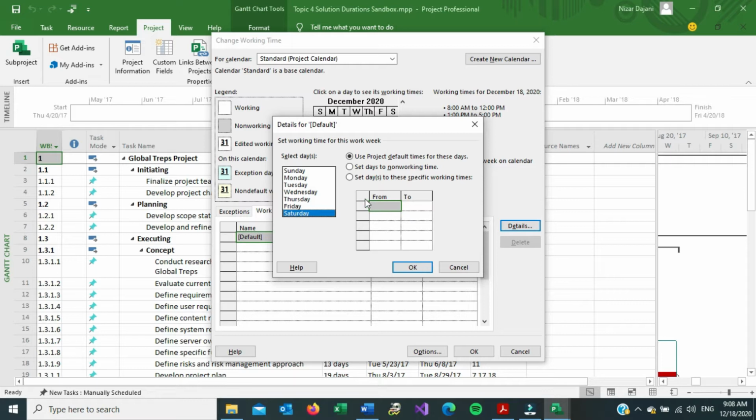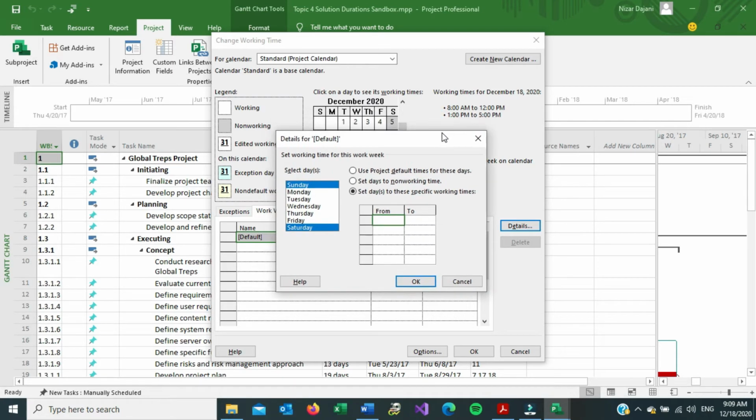Okay, so I need to highlight now Saturday and Sunday by clicking on Control and then clicking on Sunday. So now I have both of them highlighted. And then I'm going to click on Set Days to the specific working times. So I'm setting Saturday and Sunday. Click on this. So I want to set these 2 days. And then in the from to, again, I want to follow the same schedule as it says up here from 8 a.m. to 12 p.m., then 1 to 5.